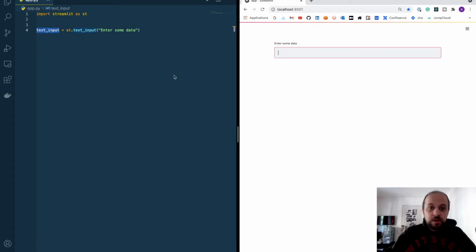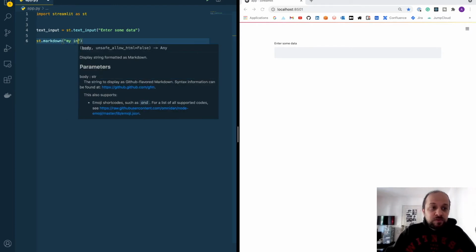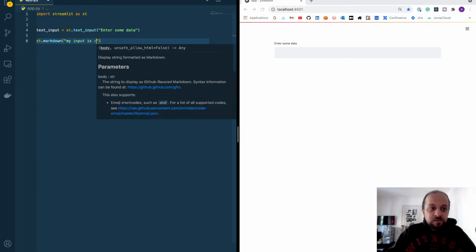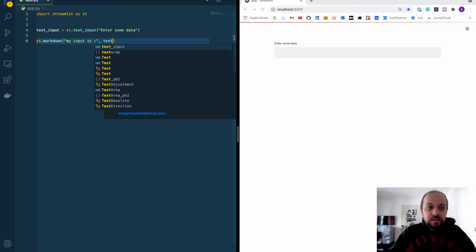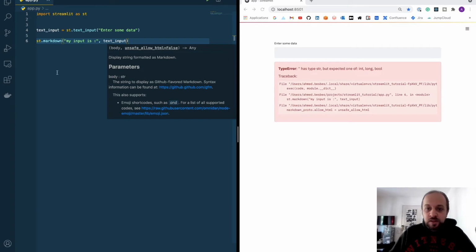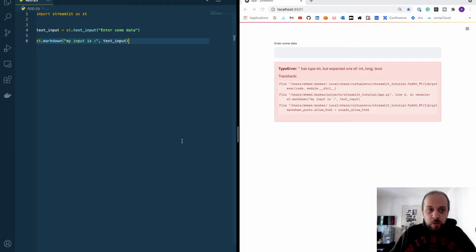So let's check this. I will get the text input and then I will print it directly to the browser so that we can see that Streamlit can effectively get your input. So Streamlit markdown, my input is, and then I can put my text input inside this section. Okay, so actually this text input is now none for now.